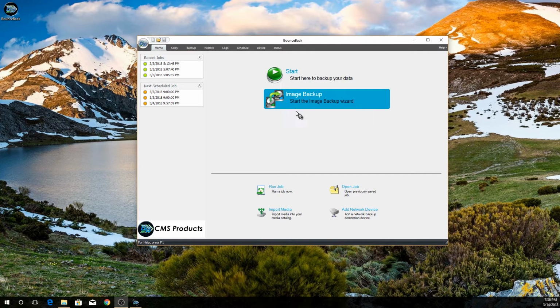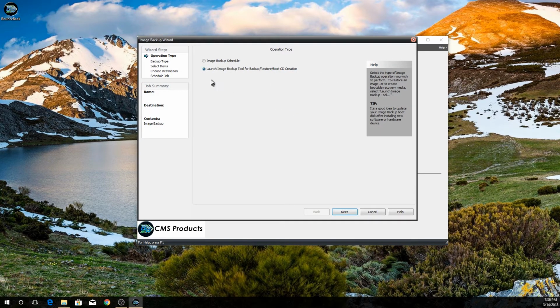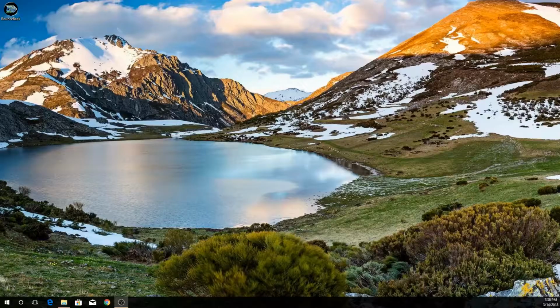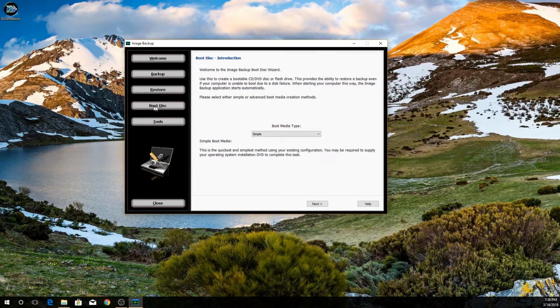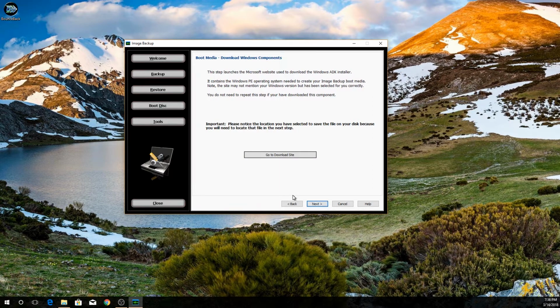From the home screen, click on Image Backup, then launch the Image Backup tool. The Image Backup tool has several buttons on the left. One of them is Boot Disk. Click on Boot Disk. We're going to do an advanced one. Click Next.